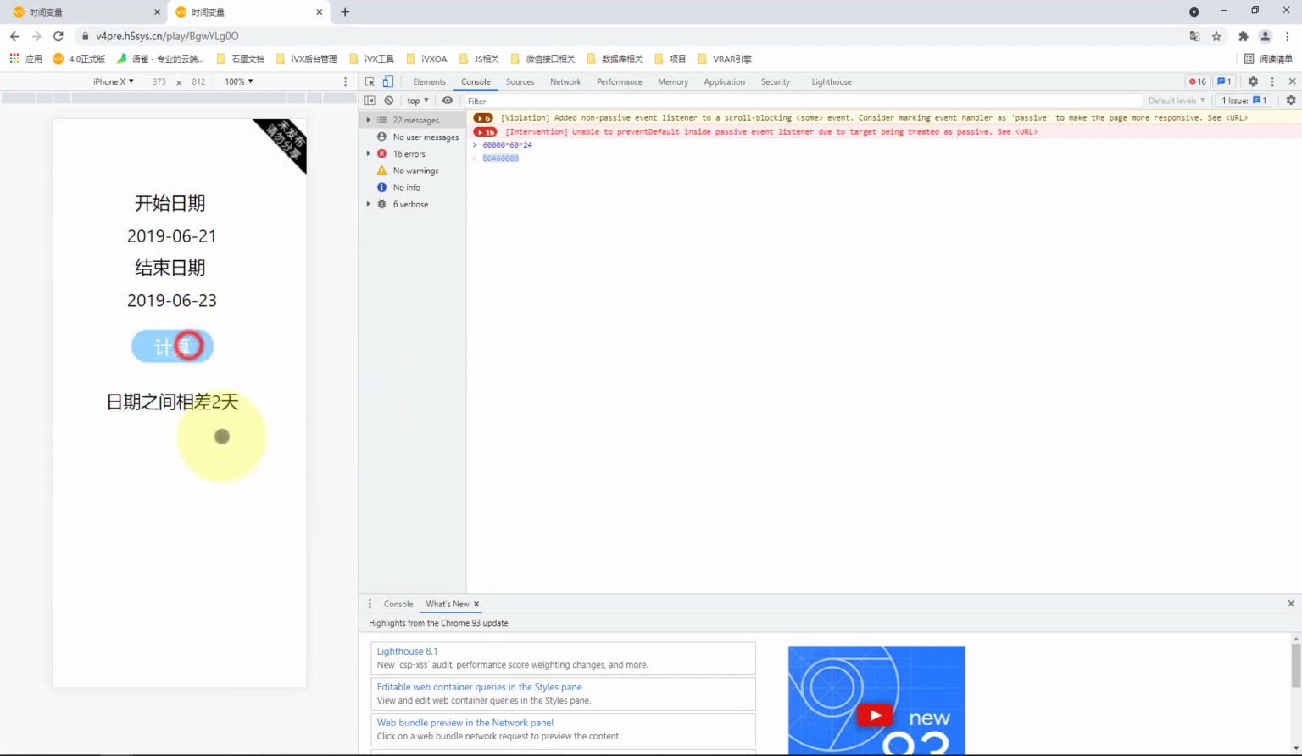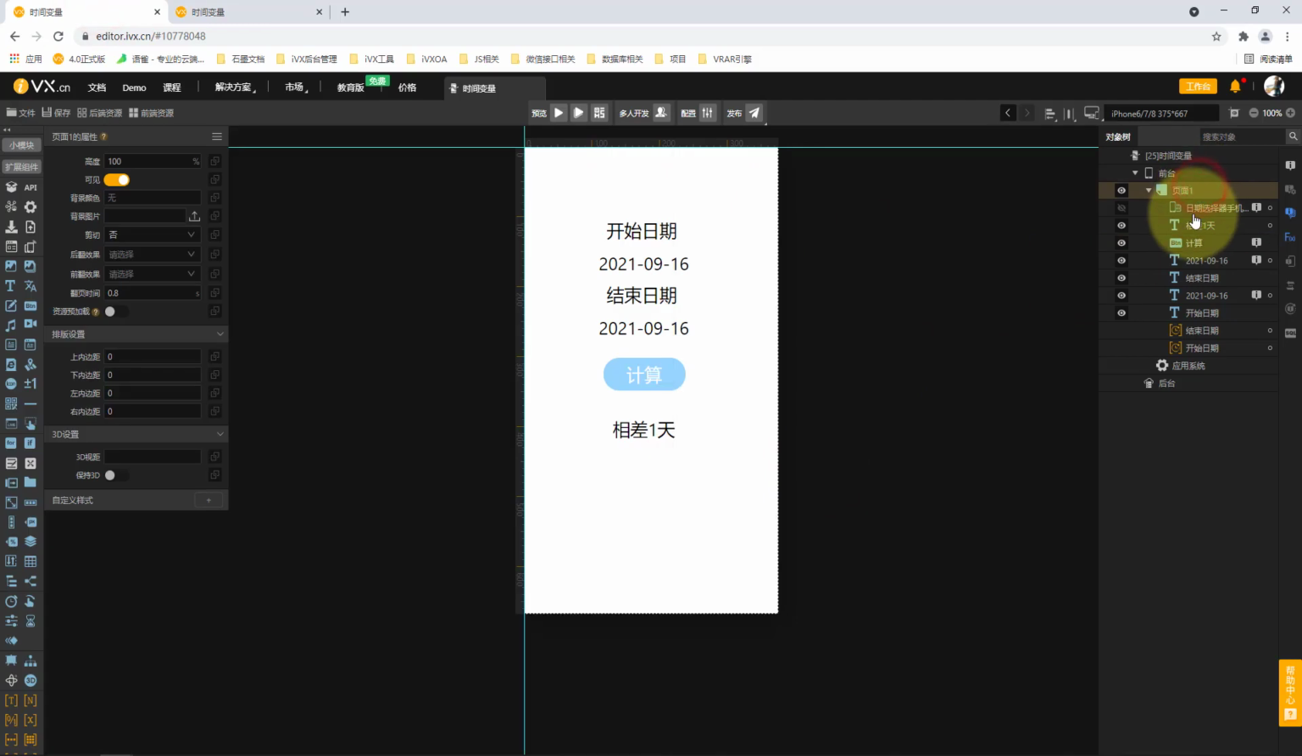Okay, let's take another look. In the same way, we should make a copy of its initial value first. Here we change the end date, and then click OK. Then, there is a difference of 2 days between the dates. In this way, we can calculate the number of days between the start date and the end date.